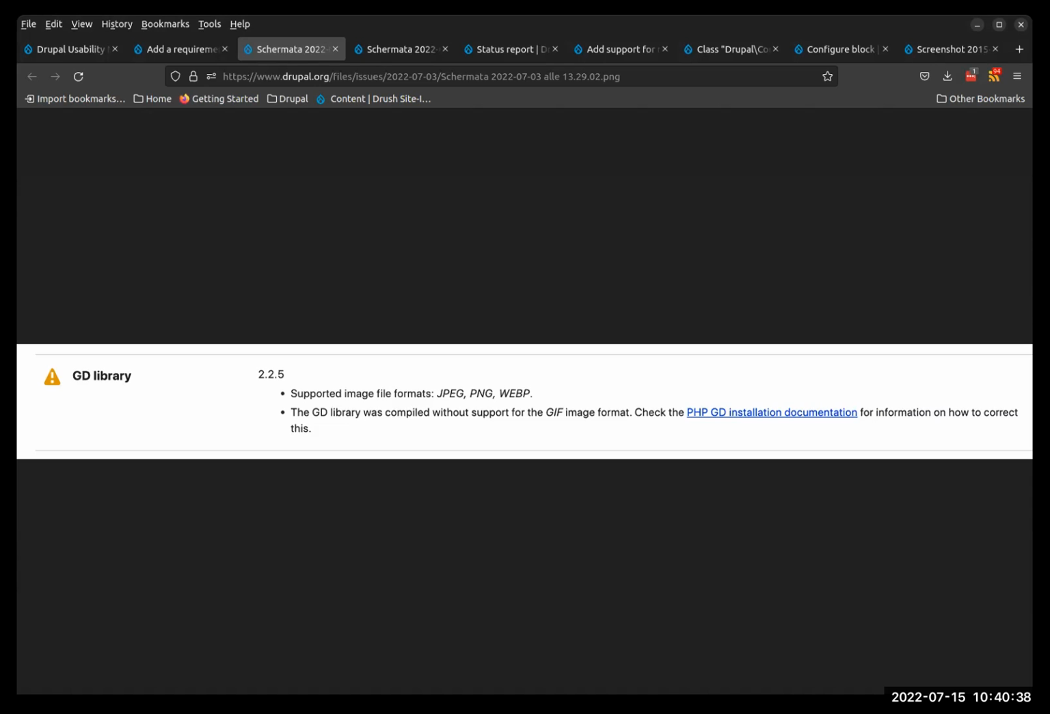Agree, disagree? Ralph, go ahead. Just one question. I agree. Removing the GD library sentence might be a good idea, but would it make sense to change the second part, the check the PHP GD installation documentation, slightly and write something like how to add support for the missing image formats, check PHP GD installation documentation, something like that, maybe?